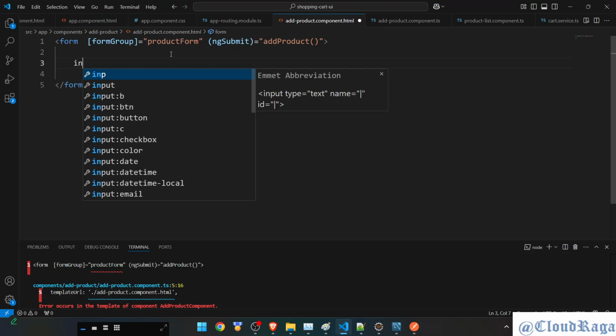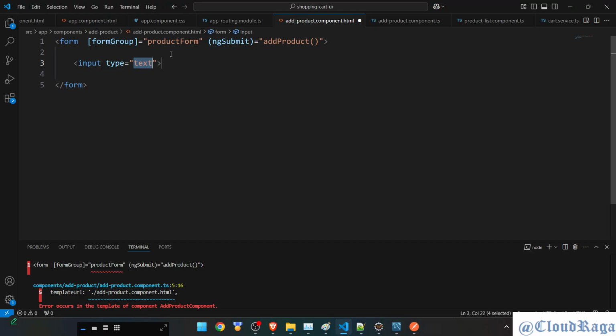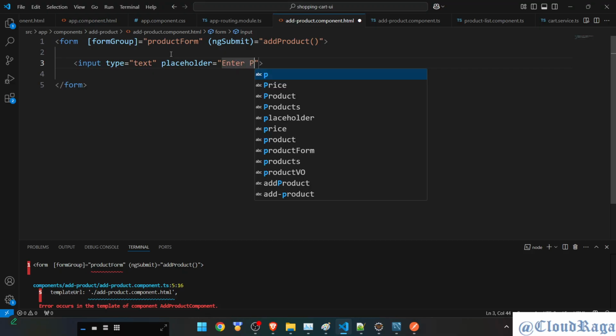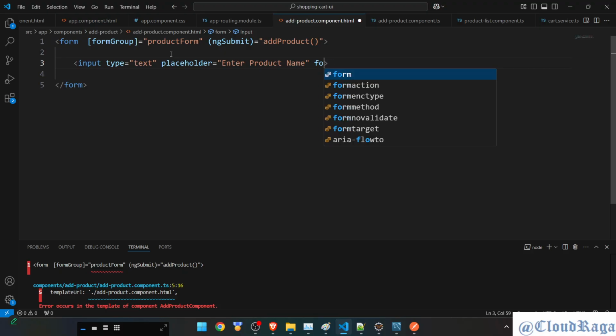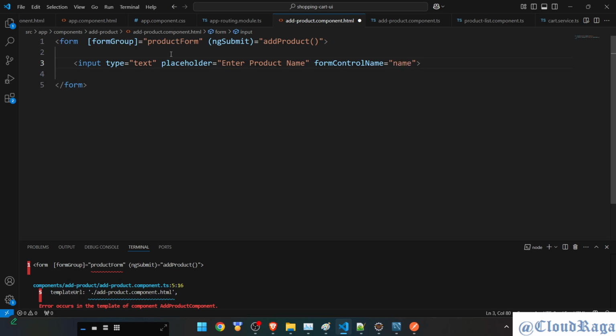Now let's start with input type. Input type text. Yes, it remains the same. Then we will add a placeholder. Here I'll say enter product name. Then we have to add formControlName equals double quotes and then name. That's my reference. We will use this later in the form.